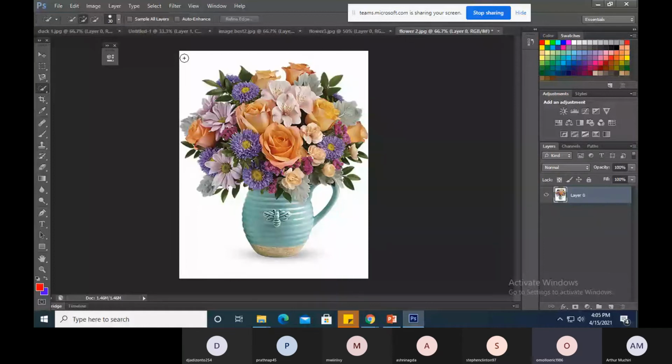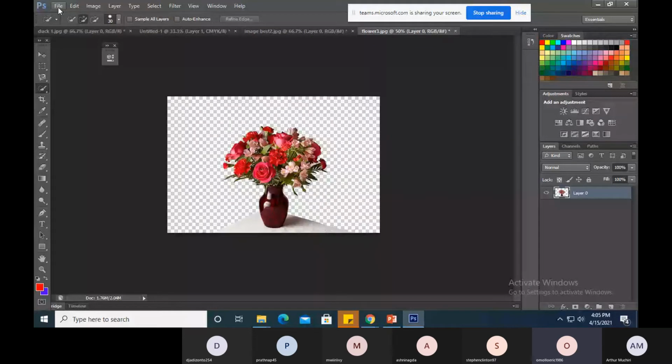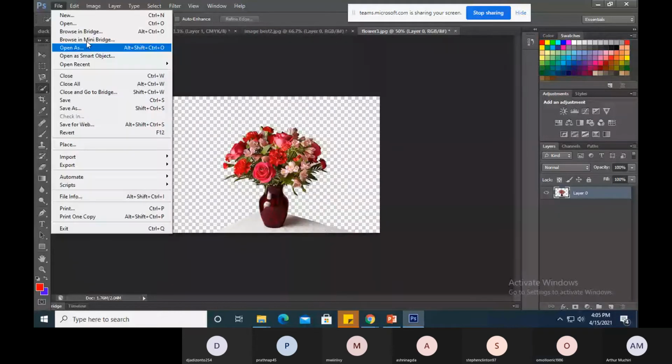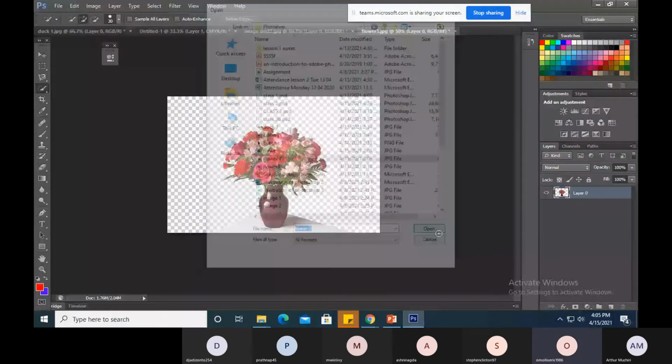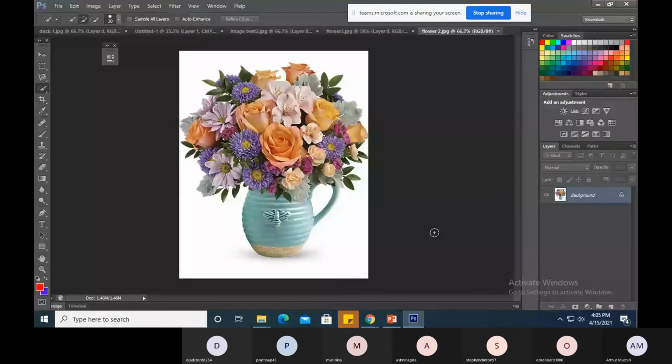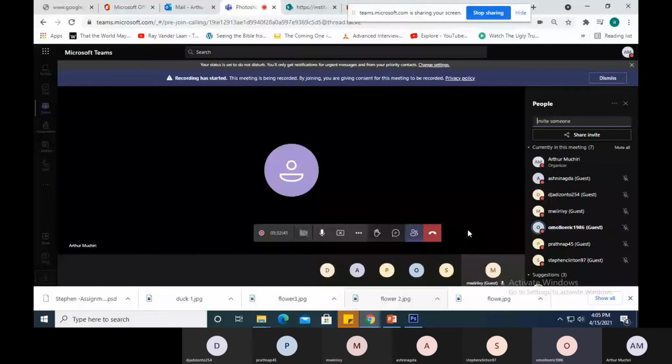Can you repeat the paintbrush? So file, open, and then we select flower 2. This flower 2 here. I've sent it on the chat section. So if you go to the chat section, you'll find it was the third image.